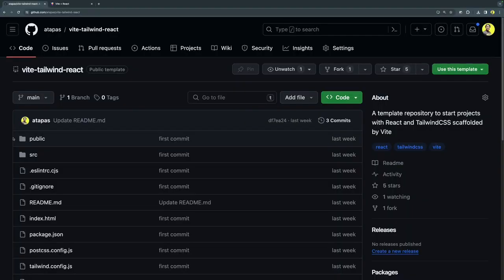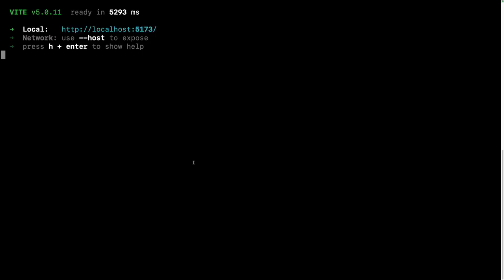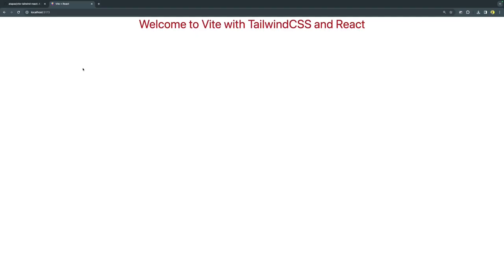To get started with the project, I'm using a template repository under my account called Vite Tailwind React. This is the repository I have created so that I can quickly start with any React project with Vite and Tailwind. To get started, I created a repository using this create a new repository button and then clone that repository locally. After that, I did yarn install and yarn dev. So the project is running locally on localhost 5173. And as I access the project on localhost 5173, I can see the UI coming up like this.